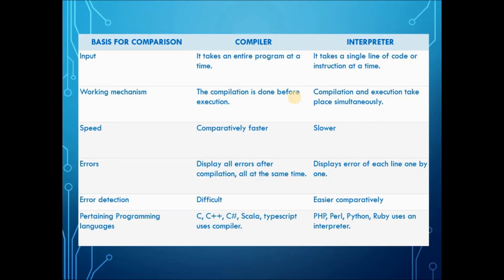Compiler programming languages are like C, C++, C Sharp, and interpreter programming languages are like PHP, Perl, Python. Now we are going to discuss Python, and we are going to use an interpreter here.